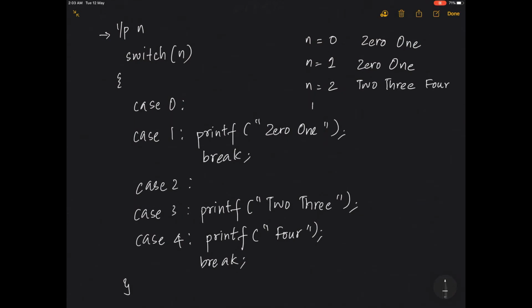Now for n is equal to 3, what happens? It skips 0, 1 and 2, and for 3 it prints 2, 3. There is no break statement, so it goes on to the next one, prints 4. Now for n is equal to 4, what happens? It skips 0, 1, 2 and 3. What happens there is 4. So it will just print 4. It meets the break, so it stops.